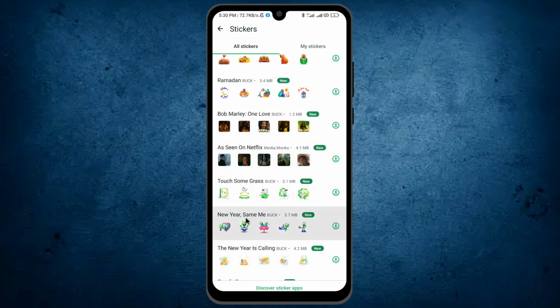Just for showing you, I will add this. New Year, same me. You have to tap on this option, download. Now it starts downloading on WhatsApp, and it's downloaded. Let's go back and have a look at how these stickers look.